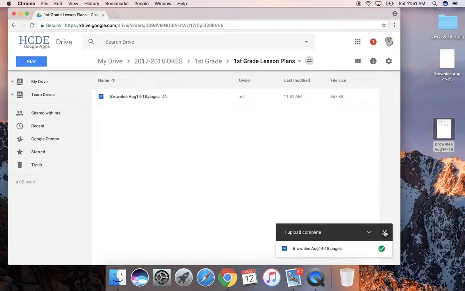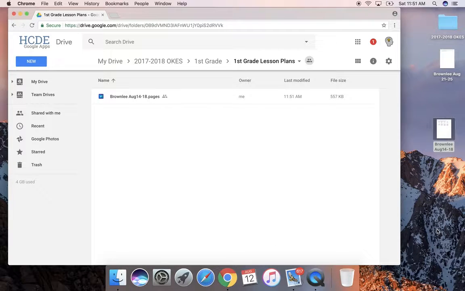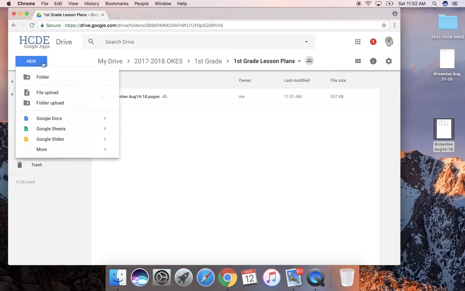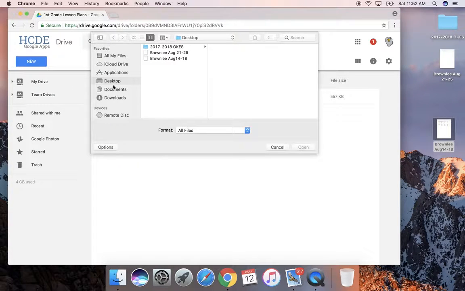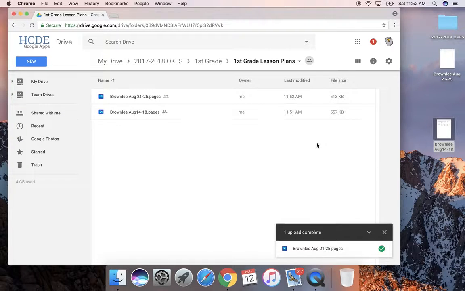However, maybe you have saved your document to another location, like your Documents folder, or your desktop. All you have to do in that situation is click New, and then File, Upload, and then you can see here, it could be in my Documents or my desktop. This one's on my desktop. So I simply go and choose the correct file that I want to upload. Again, showing me the progress and success.